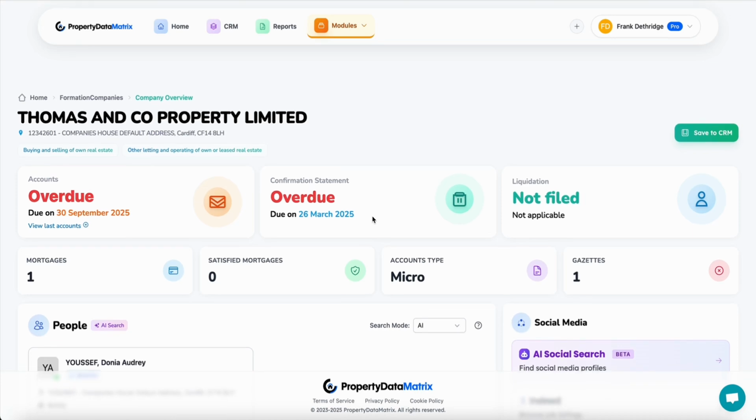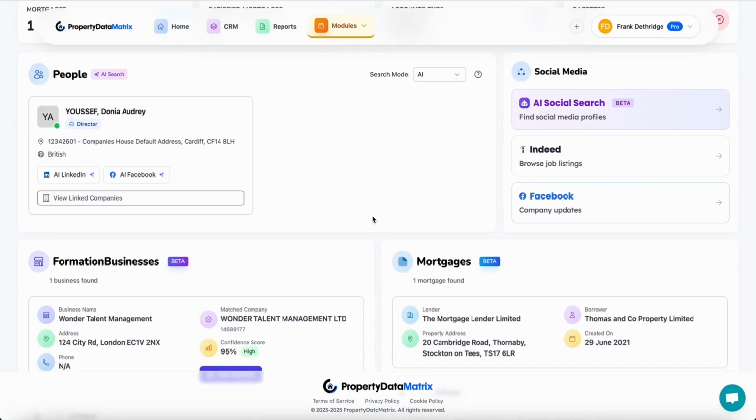So there's a few different ways you can make contact with the director just using public information, and our platform links it all together for you.